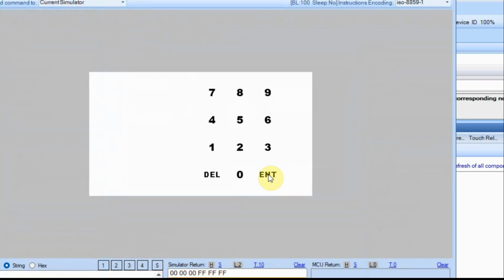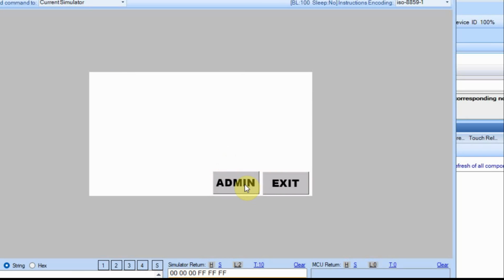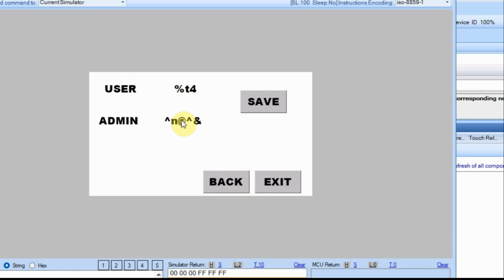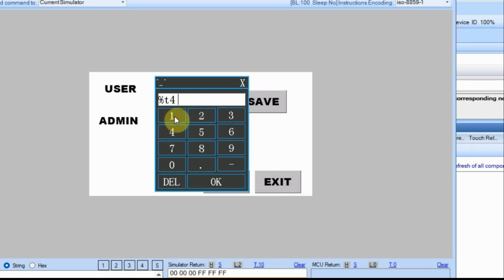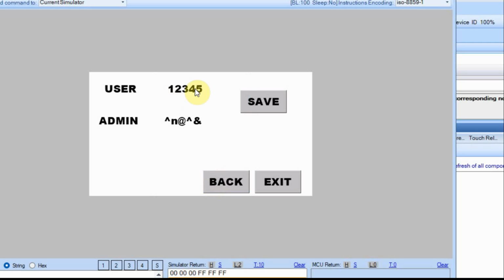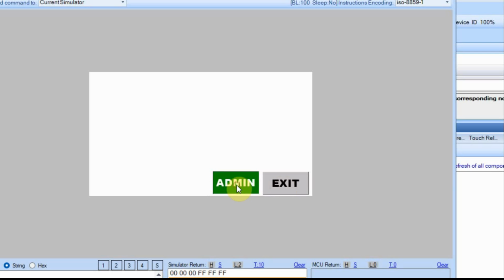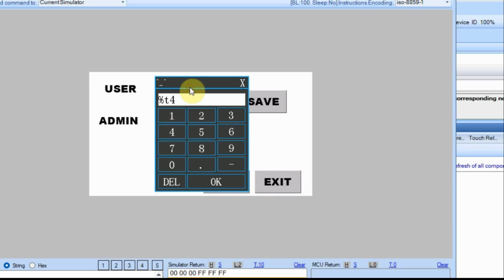So now when I hit enter, I go to here, I go to admin. I still have the same data, but now it should hold: 1, 2, 3, 4, 5. Okay. And now I'm going to save this, and it should write it. Actually, let's exit. We see that it saved it here. If I go back, and I hit admin again, it still has that data. So it read it out of memory.